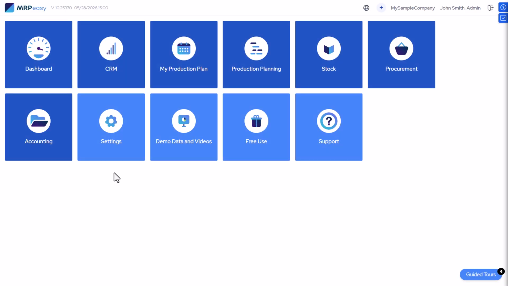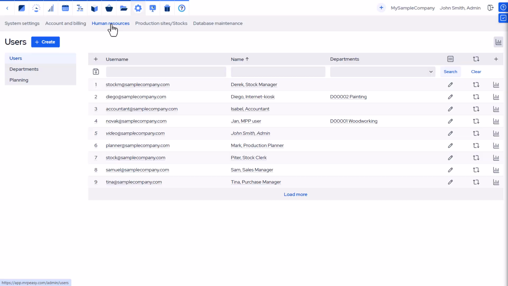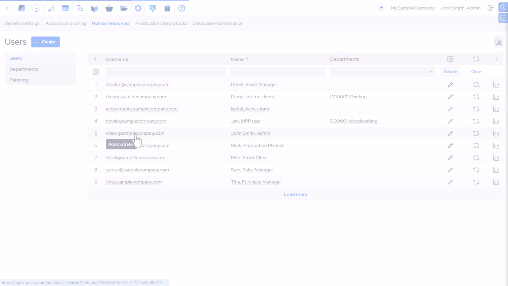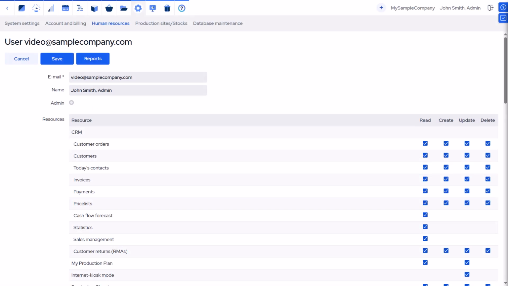The person who initially signs up for the MRPeasy account on behalf of your company becomes the first user and the account administrator. Let's go to Settings, Human Resources, Users, and have a look at the users in your account. Your user details start with your email address, which is your username for logging in, and your name, as it will be displayed in reports.